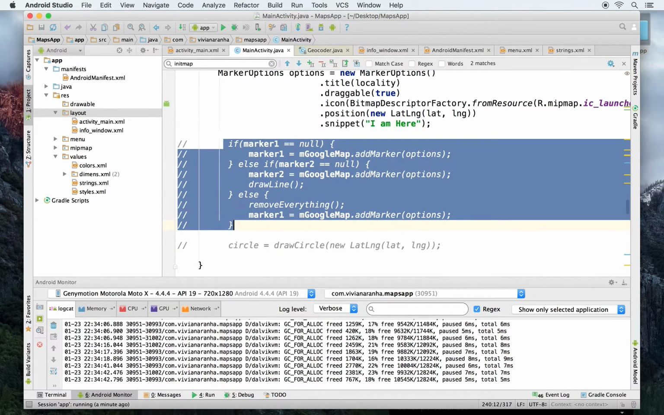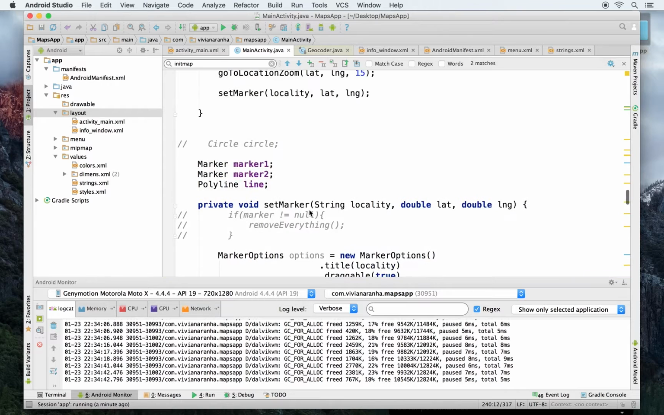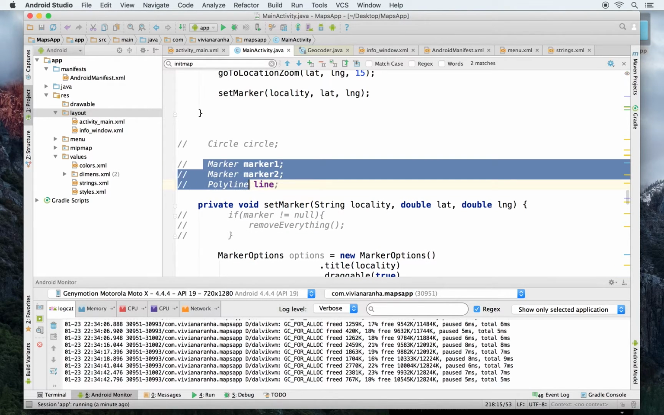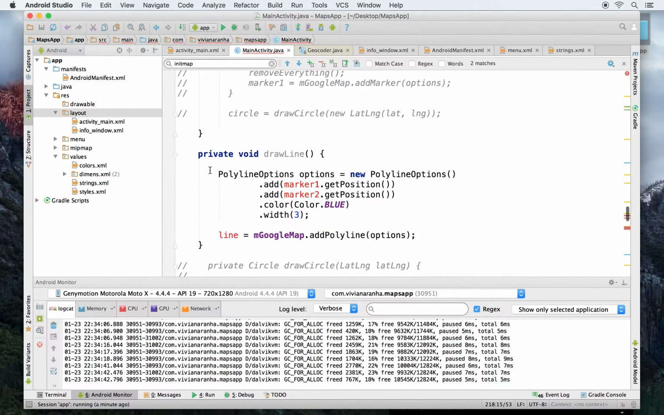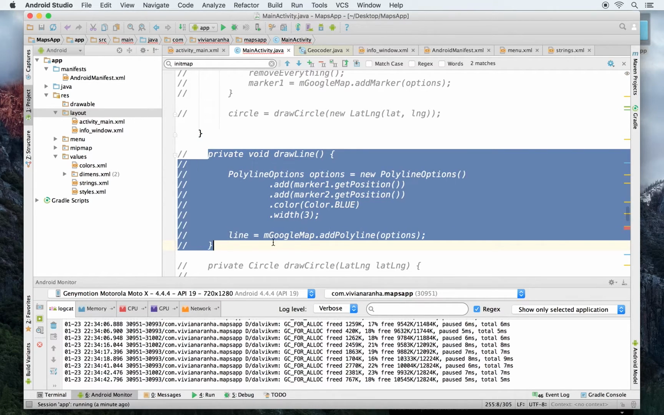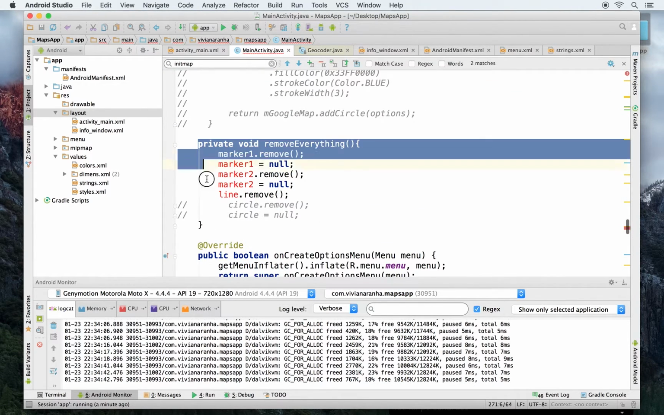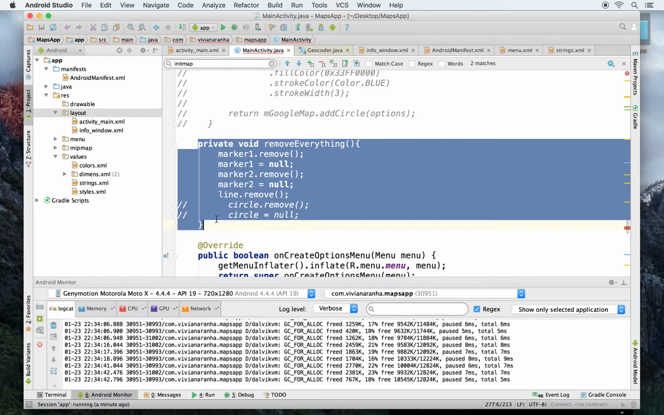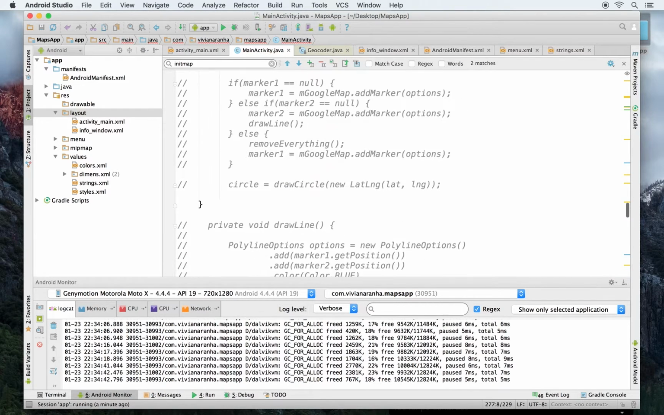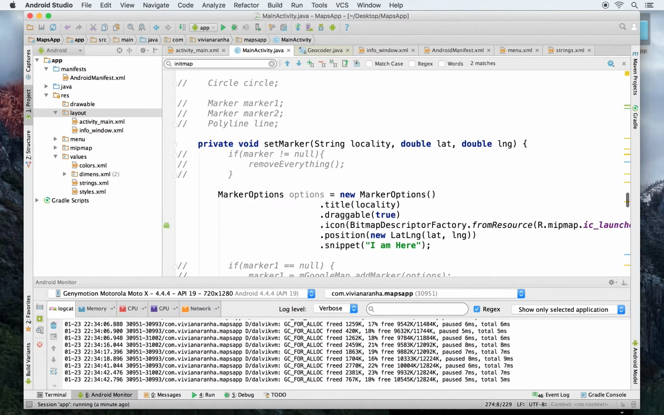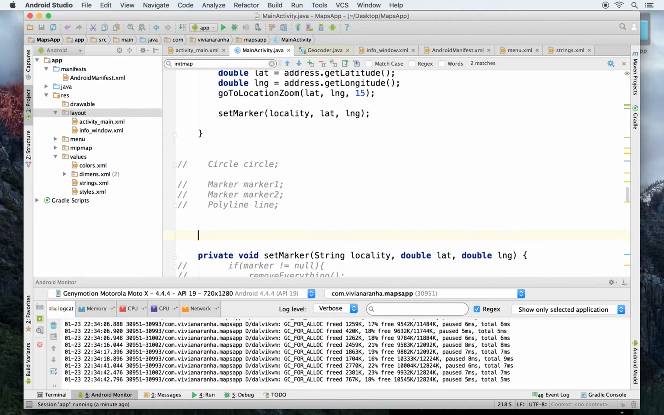So I'm going to comment this out. I'm going to comment these markers out too. I'm going to comment out this drawLine function. I'm going to also comment out remove everything. I don't want the line or this particular circle to come in between. So what all do I need?